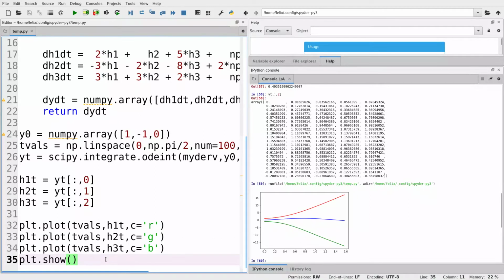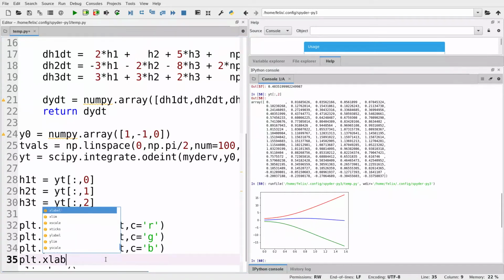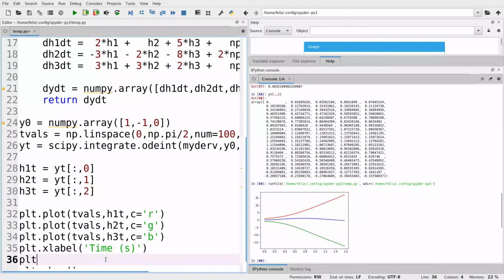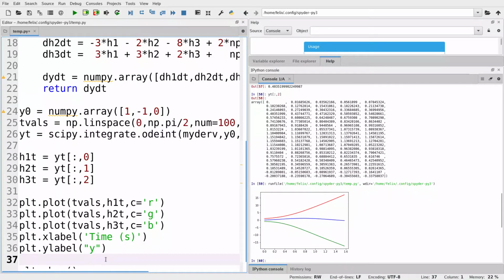We want title, X label, Y label, and legends. I think we've already done that, but I'll just do them quickly again because that won't take long. plt.xlabel, time. Sure, seconds, I guess. Don't actually know what it's measured in. plt.ylabel, Y, I guess. And we're going to do plt.legend, and the 3 labels we want are going to be H1, comma H2, comma H3.